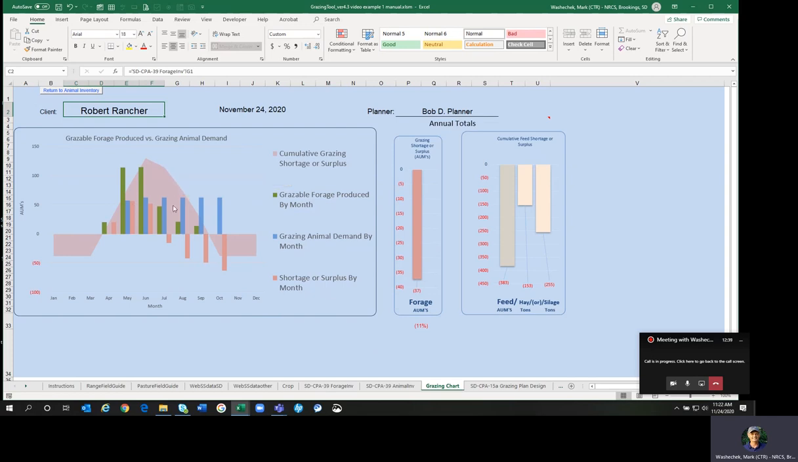But as we graze month after month, that surplus declines until we actually have a shortage at the end of the season. So we're short on grass. That's what this is really telling us. And so we'll come back and take a look at that.